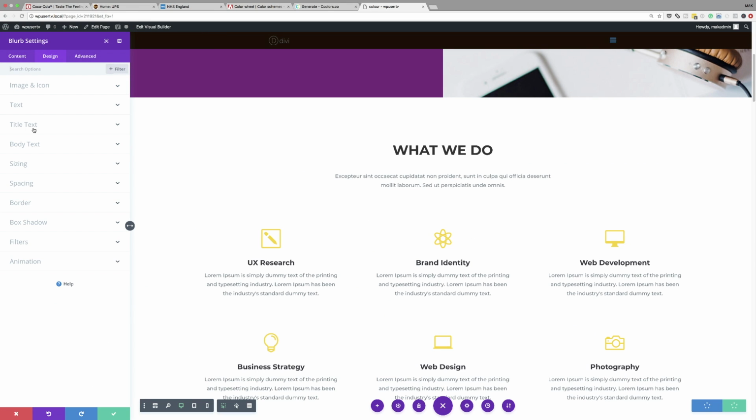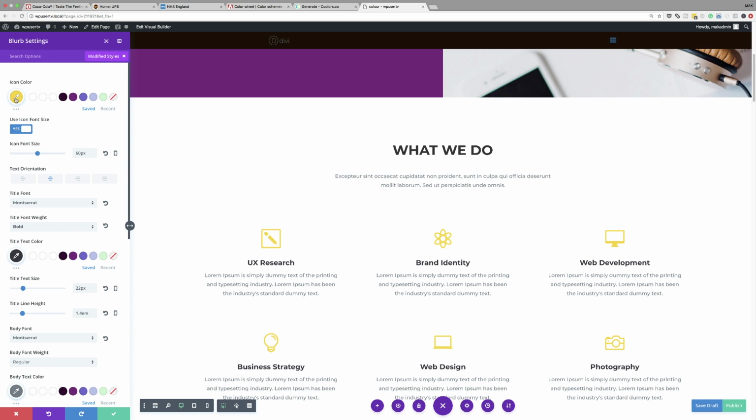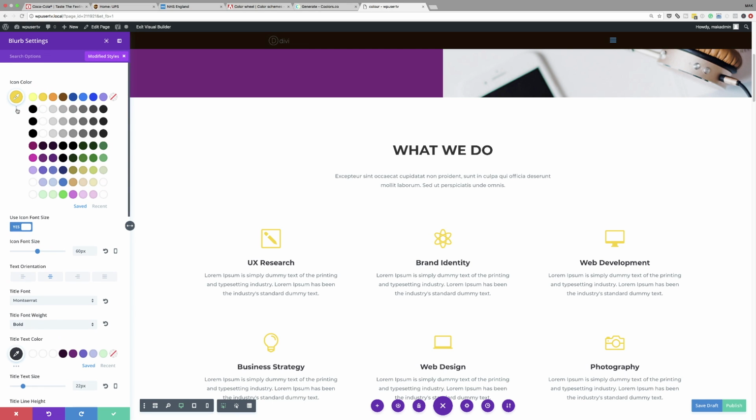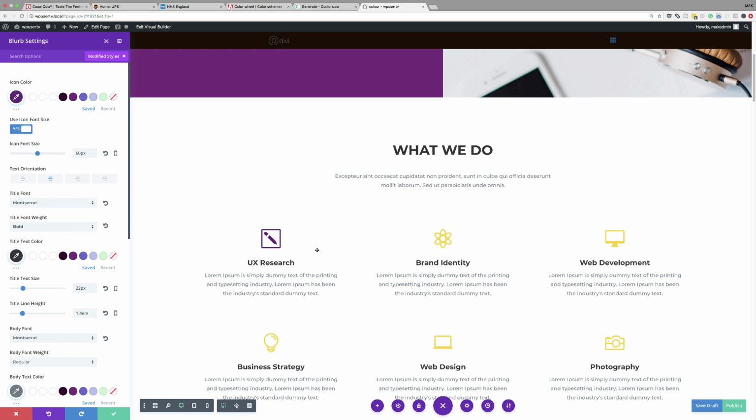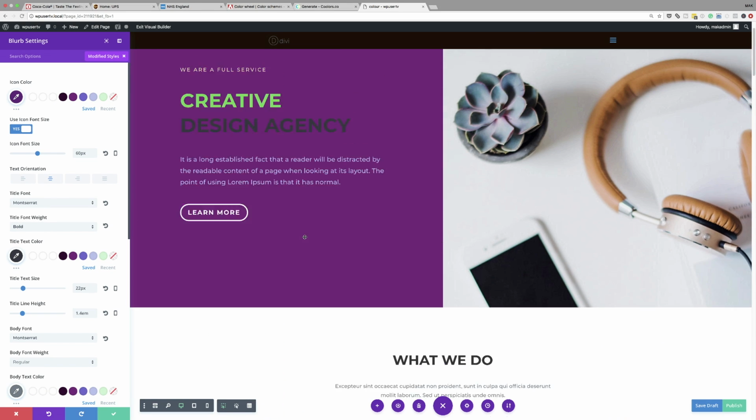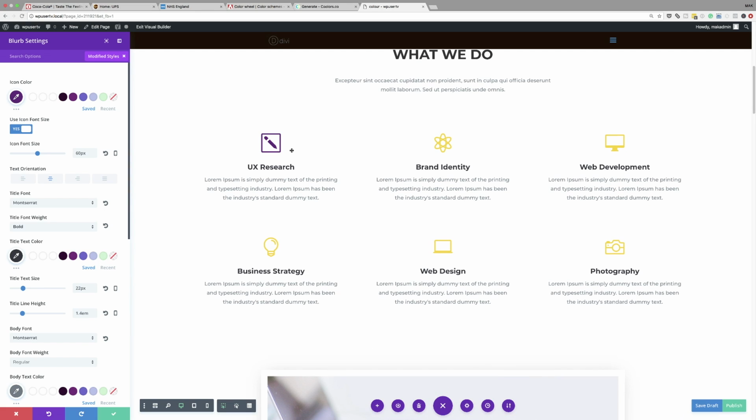So I'm going to click here on design. Again, I'm going to click on modified styles, and then I'm going to change this color right here and add our own color. So we have a lot of colors here to choose from, and all these colors work well with our design. I'm going to choose this color right here, and you can see that it's blending very well with our main color right here. So I can just save.